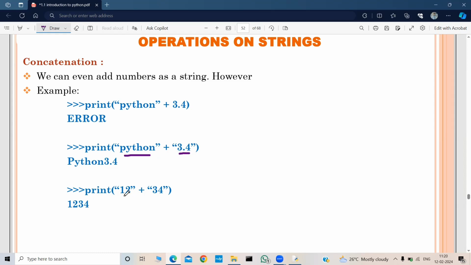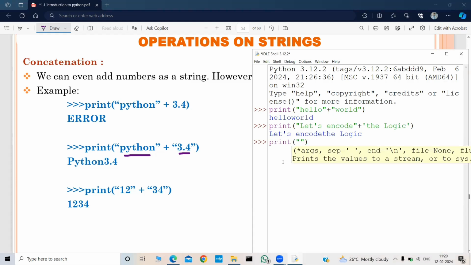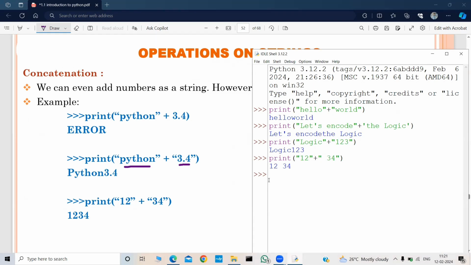In a similar way, for 12 and 34, the values are integers, but these are quoted in double quotes, and if you try to combine them, we will get the concatenated result. Let's try them also. Print of logic plus 123. And print 12 plus 34. So we get 12 space 34 because I have given a space here.